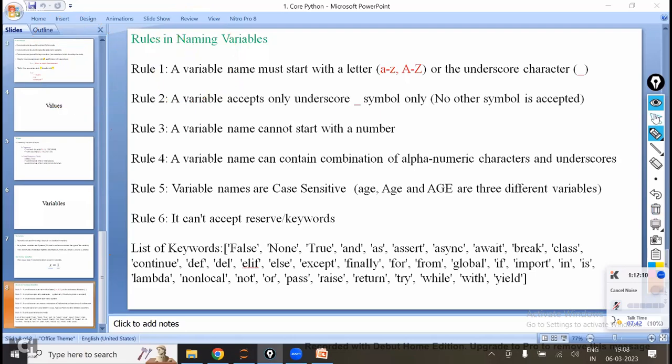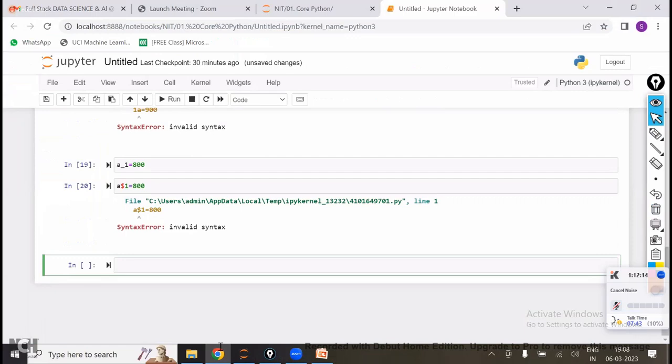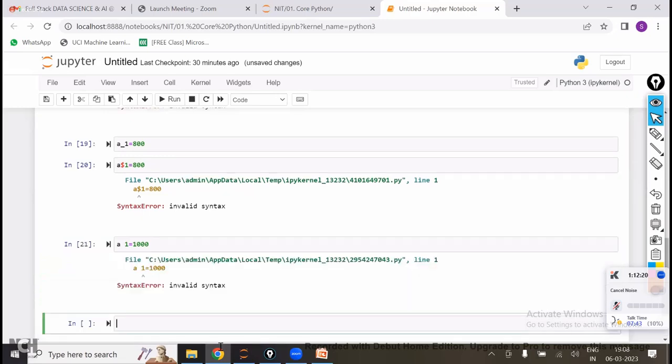Not even dot, not even space. Space is also considered a special character. If you have a space 1 is equal to 1000, it is going to throw the error. Space is also one of the special characters, so it is going to throw the error. Only underscore is accepted. If you want to use any special characters, use only underscore.